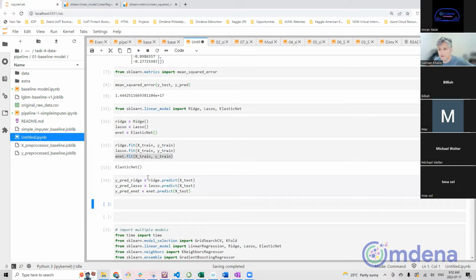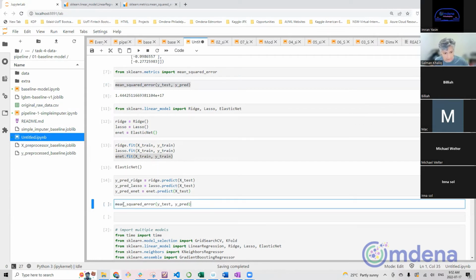So now I have predicted. Now I have 4 variables. Let's run the mean squared error on them. I'm going to paste it multiple times. The first one is y_test and then this y_pred. The first one is the ridge one. So let's print it out.